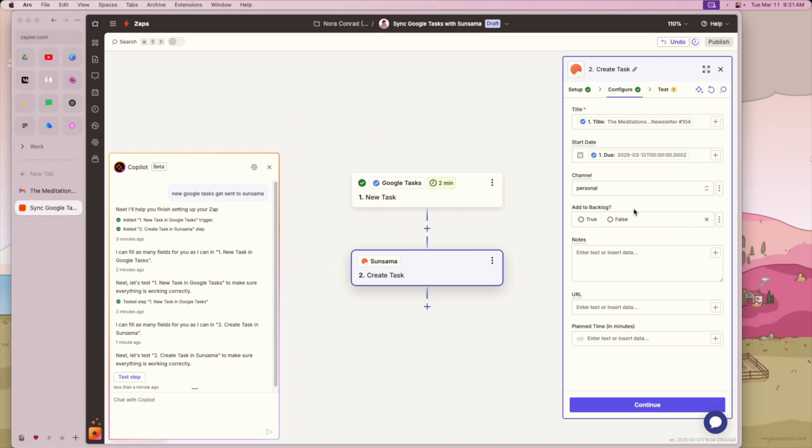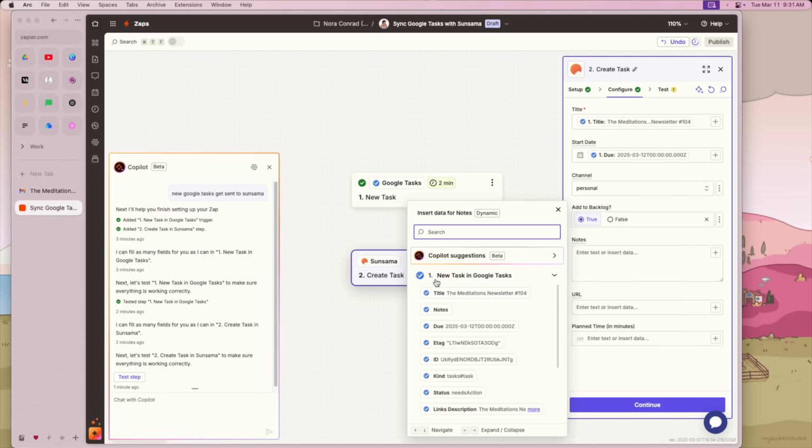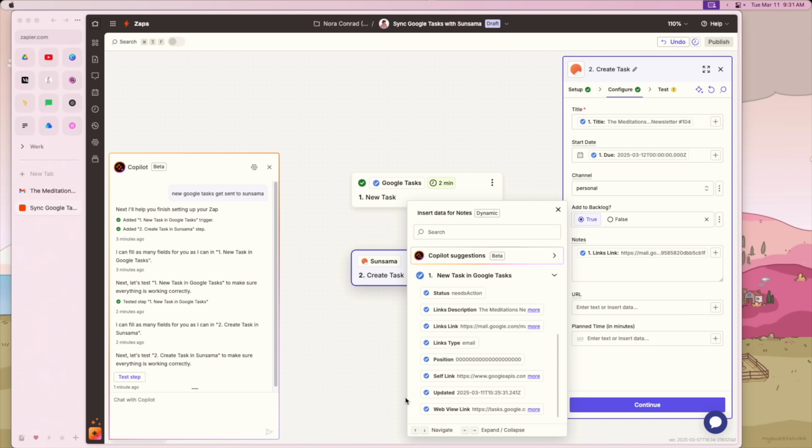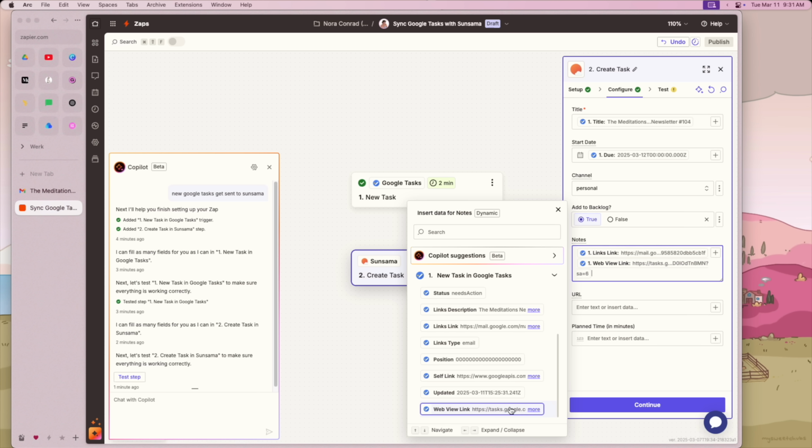I think this is a really helpful feature if you are someone that maybe doesn't want all your tasks added to this automatically. And then in our notes section, we can add in even more metadata. So maybe I'll include the link to the actual email that I'm referencing so I have quick access to that. And then I'll also add the web view link to the actual task itself so that I can verify any information, or if I'm missing any details, I can look in there.